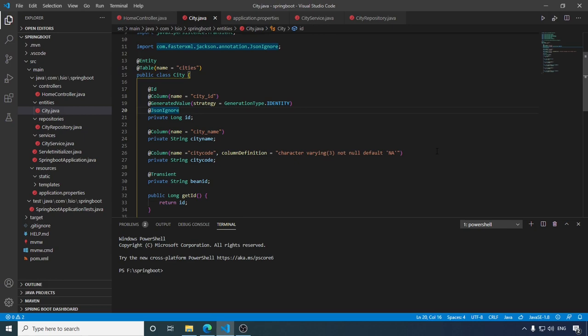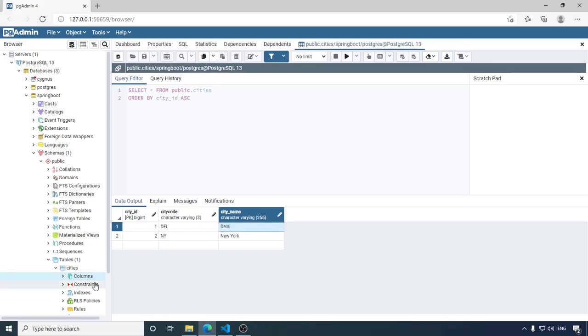This video has two sections. In the first section, we will see how we can implement these annotations, and in the second section, we will see how we can fetch and insert records in tables when entities have this parent and child relationship. So let's get started. Right now we have this table cities in our database which has these two records, right?